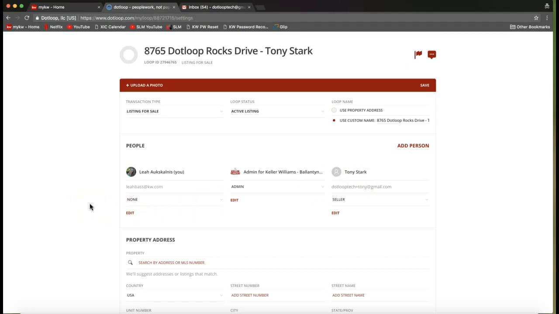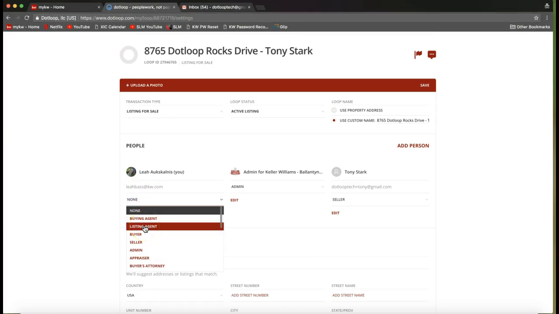One last thing you'll need to do in this people section is give ourselves a role. You as the agent need to be assigned a role. Again, the roles are super important for you to be able to electronically sign. You cannot electronically sign without a role. So where it says none under your Dotloop email address, let's go ahead and change that to listing agent.